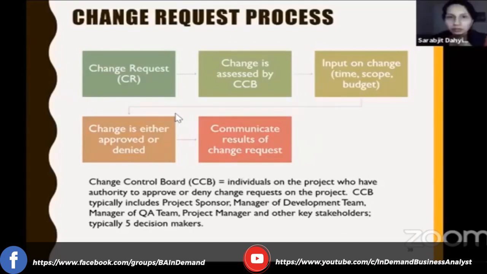Okay, perfect. So in the book, the theoretical way, the change request comes in, it's assessed by the change control board. You assess the input on the time, scope, and budget, and the change is either approved or denied, and then you communicate the results of that change to everybody on the team. So that's the usual way change comes in.